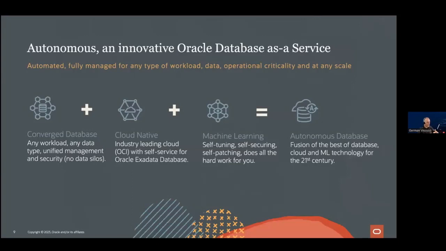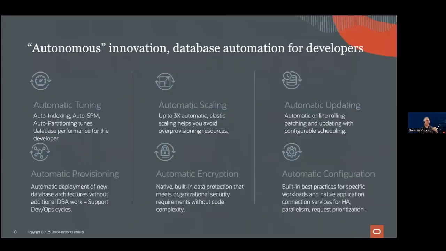So machine learning helps you do self-tuning, self-securing, self-patching. A lot of the hard work is being done for you automatically. So that's autonomous database, and we think it is the database technology for the 21st century. This is basically something that's going to change your life if you are building applications that connect directly to the database, or microservices that need to rely on a data store. So I mentioned automatic, and a lot of things are happening thanks to artificial intelligence, or machine learning.